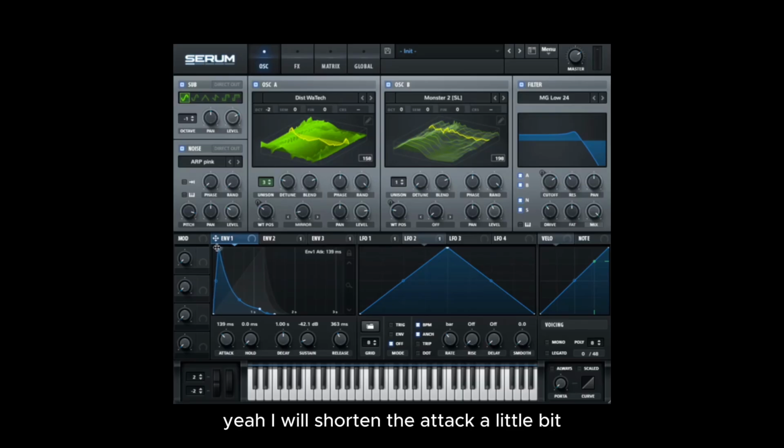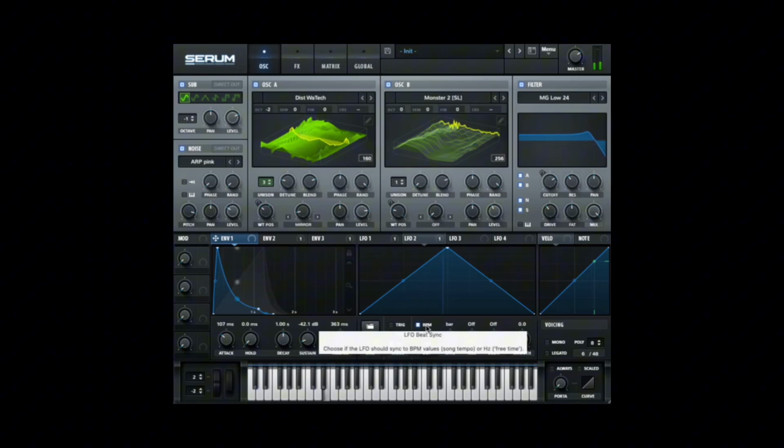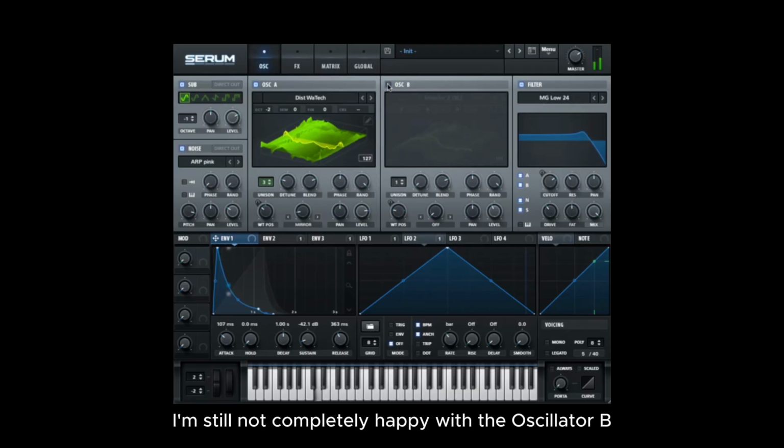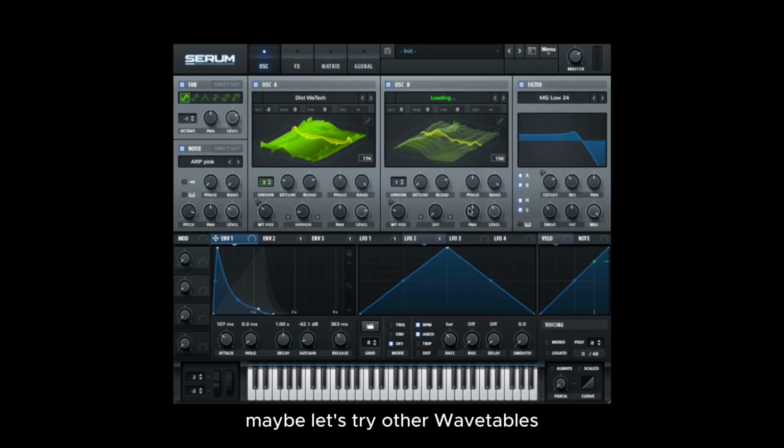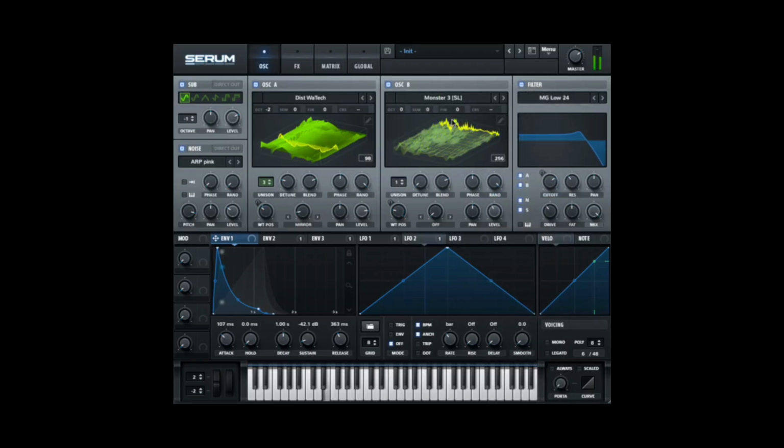Yeah, I will shorten the attack a little bit so our bass is more punchy. I'm still not completely happy with Oscillator B. Maybe let's try other wavetables. Other monsters. Wow. I like this.